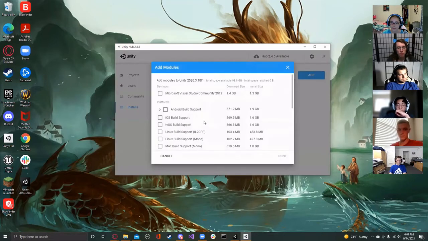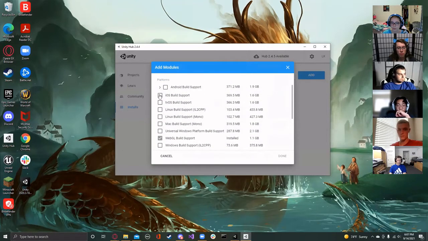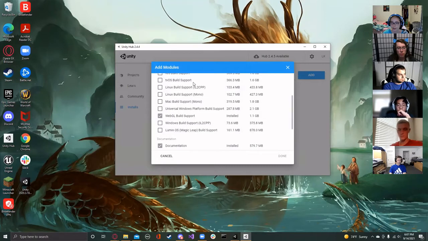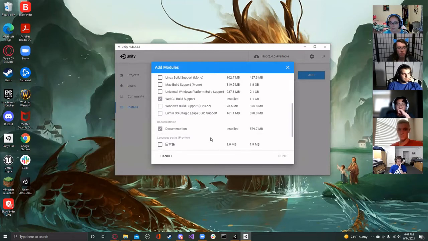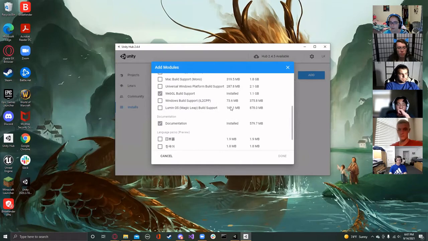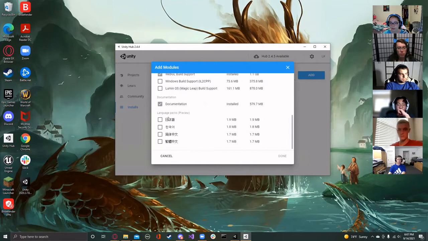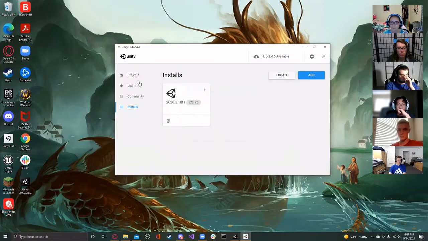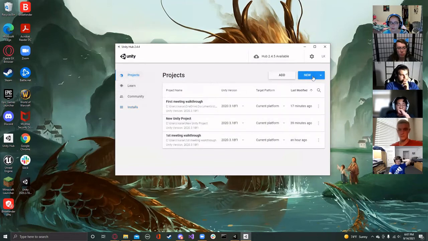You can also add these modules, which let you do mobile app development, different operating system build support, and they also let you publish to Unity's website where you can share the games that you make with everybody. And I have no idea what Lumen is, but apparently they support that too, and also several languages, or characters. I think those are character packages. So yeah. Once you've installed Unity, you can go into projects and make new projects.